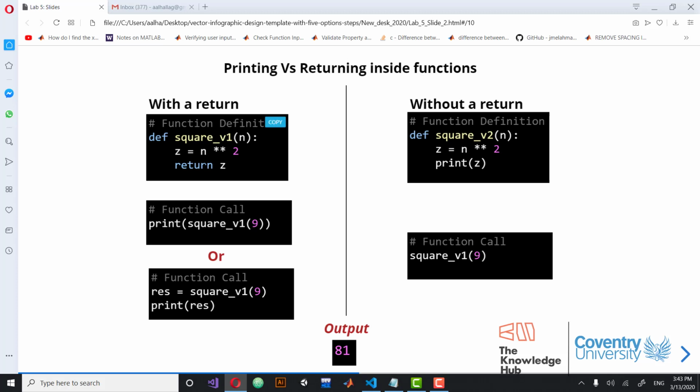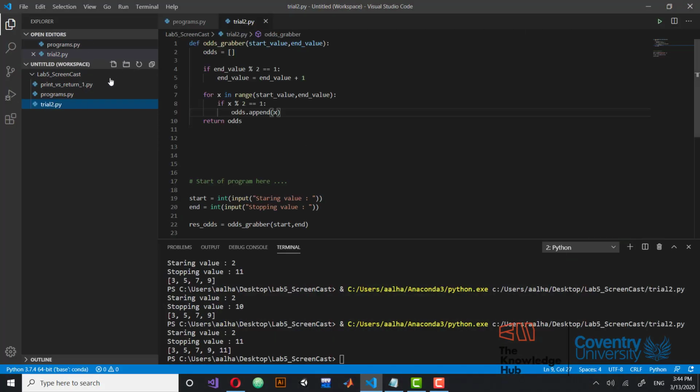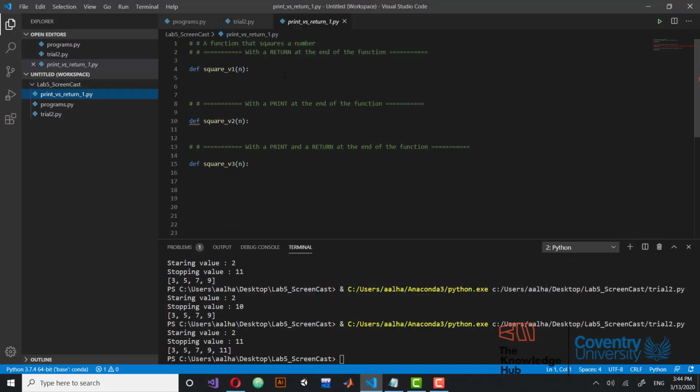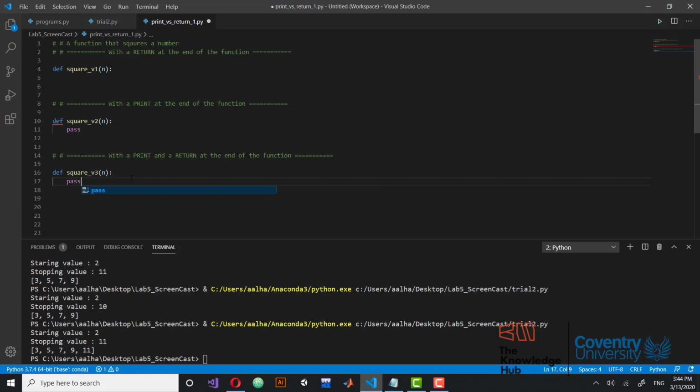What is the difference if I included a return inside the function, or I replaced the return with a print instead inside the function? Okay, so let's just discuss this as fast as possible. And I believe I made a script for this. Yeah, print versus return. We don't want to get any errors, so let's say pass here.